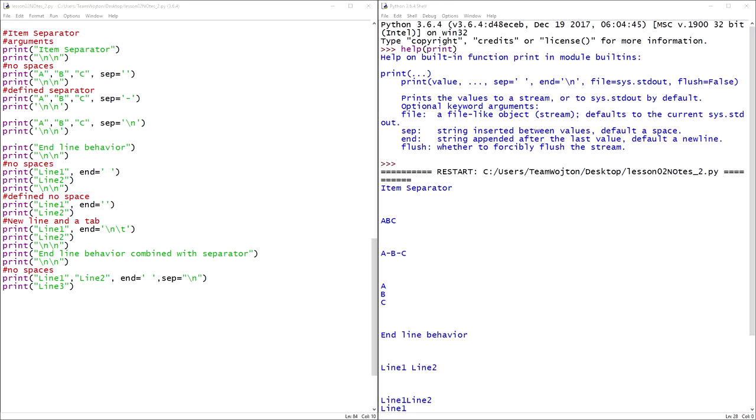In this video, we're going to discuss some arguments that the print function has within Python. Over here, you can see I did a help on print, and within print, the arguments are a value, a special operator called SEP, and an END operator. We're going to focus on those two for this lesson.